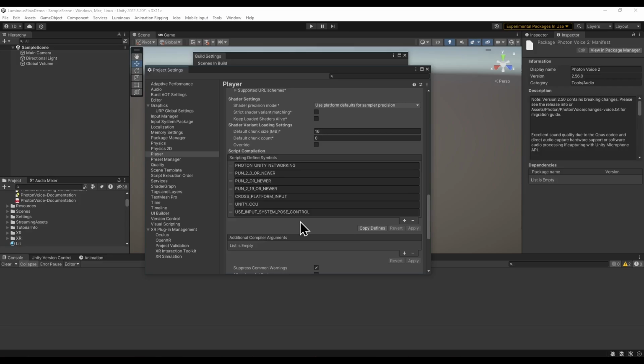Feel free to pause the video at this point and check them out, make sure they're the same as yours, or consult the documentation. Do also ensure that you are using Unity version 2022.3.20 F1, which is our recommended version, or you may encounter some errors that I haven't shown in this video.